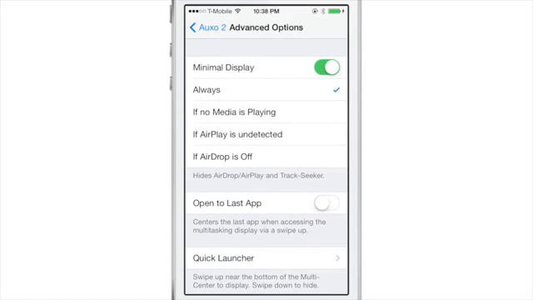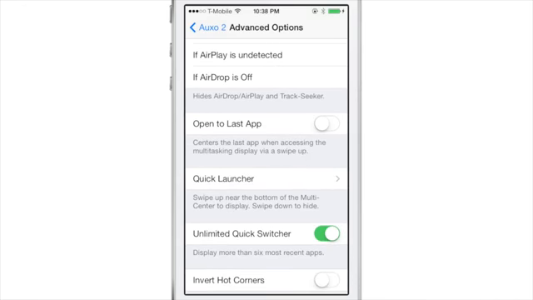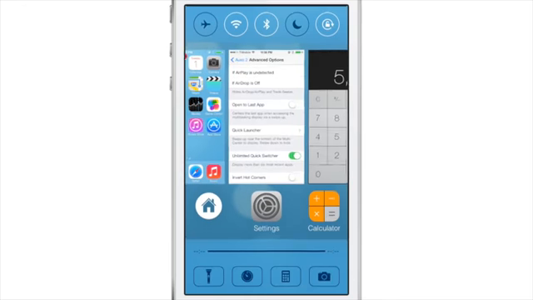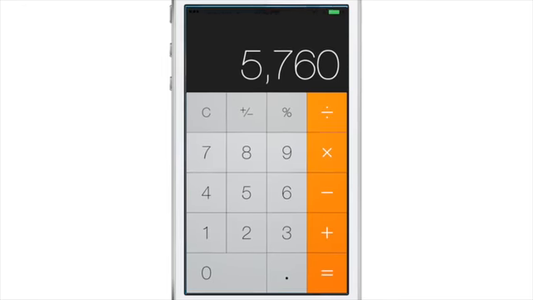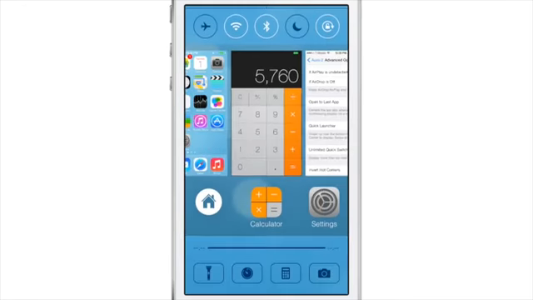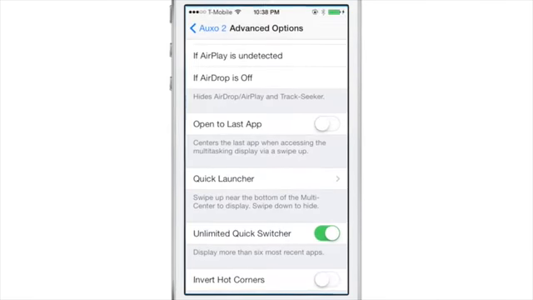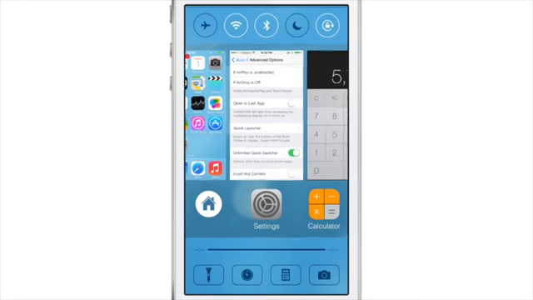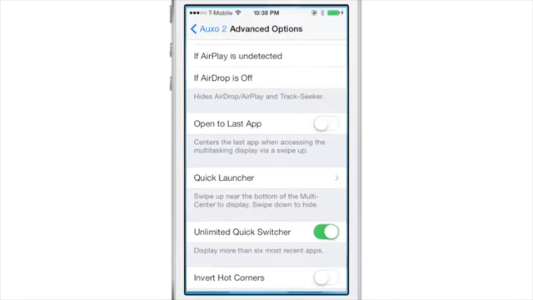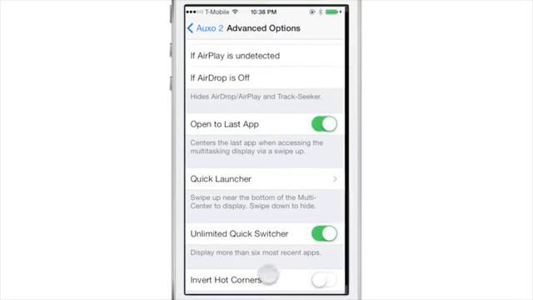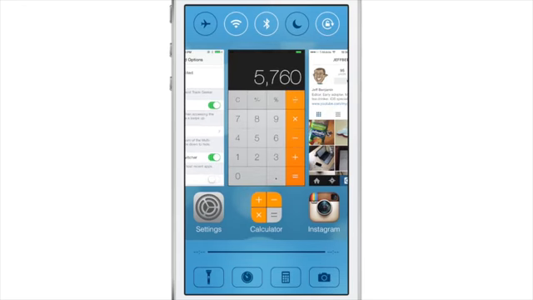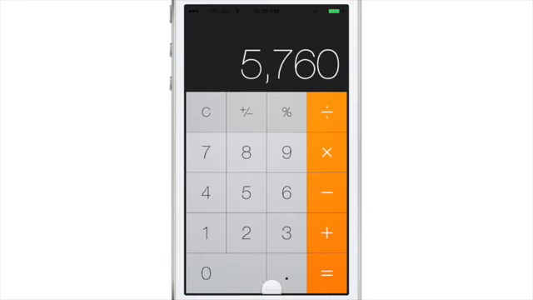Now, there's another option here that's really cool: open the last app. Now, this is really good if you're switching between two apps and you need information from both apps. Now, watch what happens when I invoke multi-center. You see it goes right back to the calculator as the first page. If I switch over to the settings, it goes right back to the settings as that first page to select. Now, when I enable open the last app, it'll go to the last app that I had open as that first page.